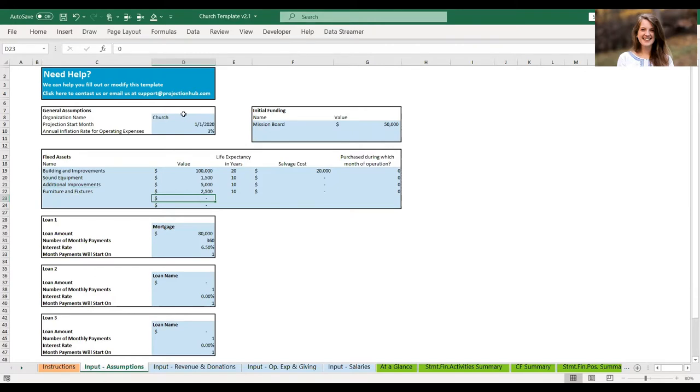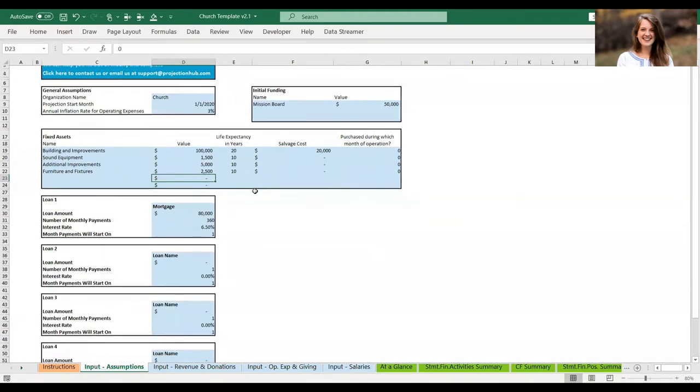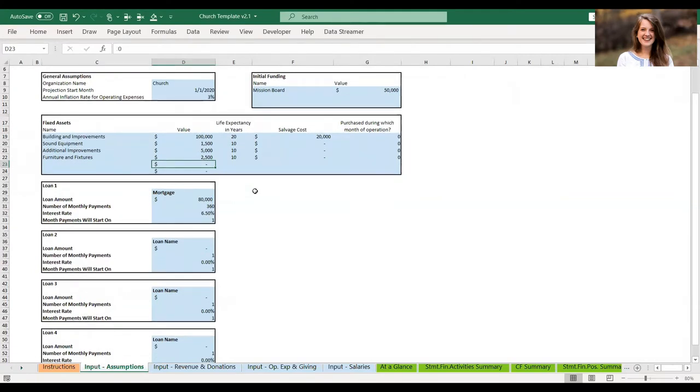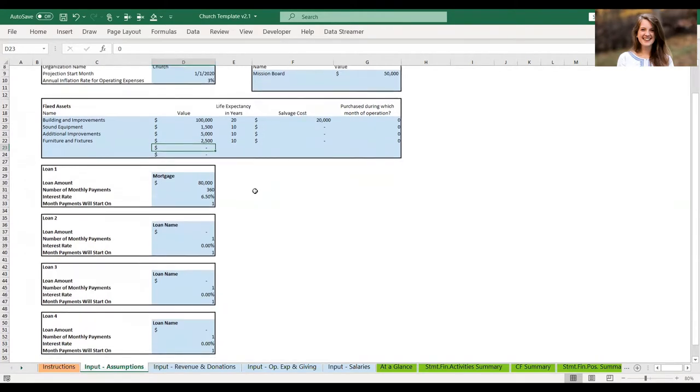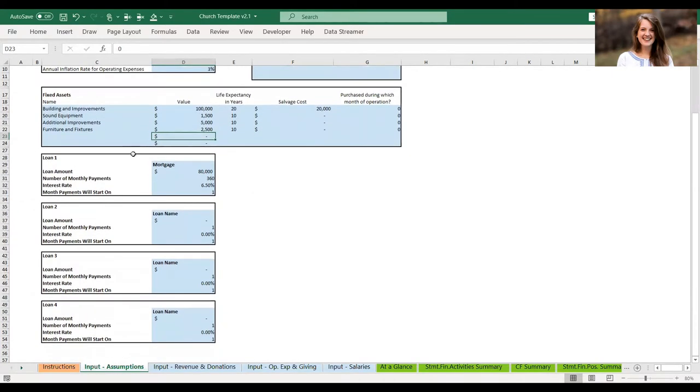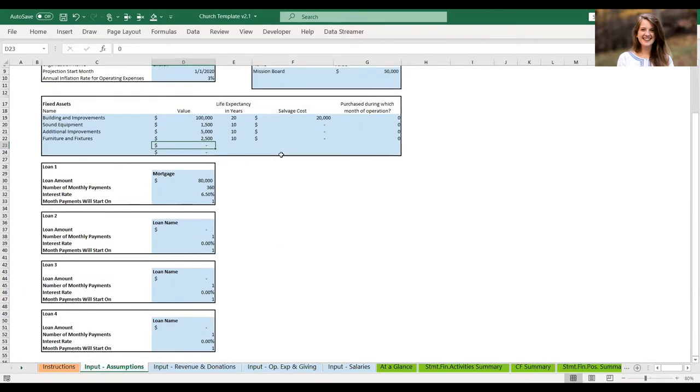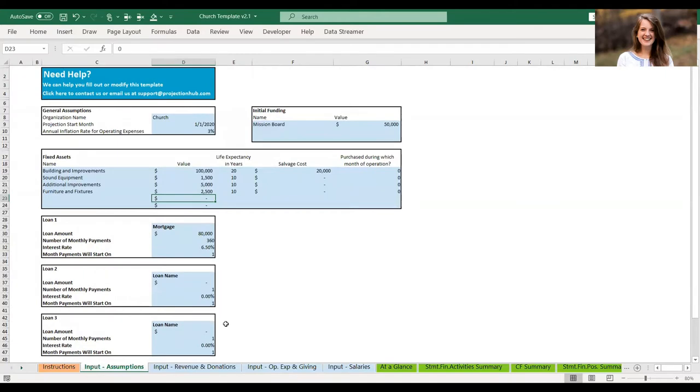So in this tab, you can enter the name of your organization, the projection start month, any initial funding and its source, fixed assets that you'll be purchasing, such as buildings or vehicles, equipment, any other sort of large depreciable assets. And then you can enter any loans down here. So a common loan for a church might be a mortgage. You might have other additional loans to help you get started.